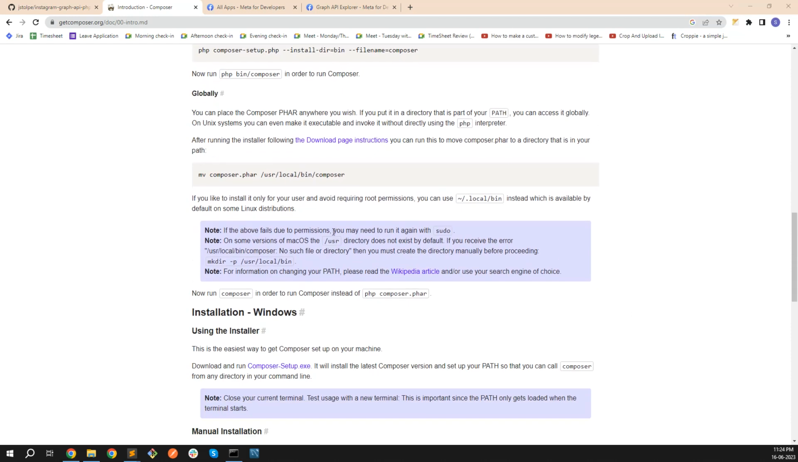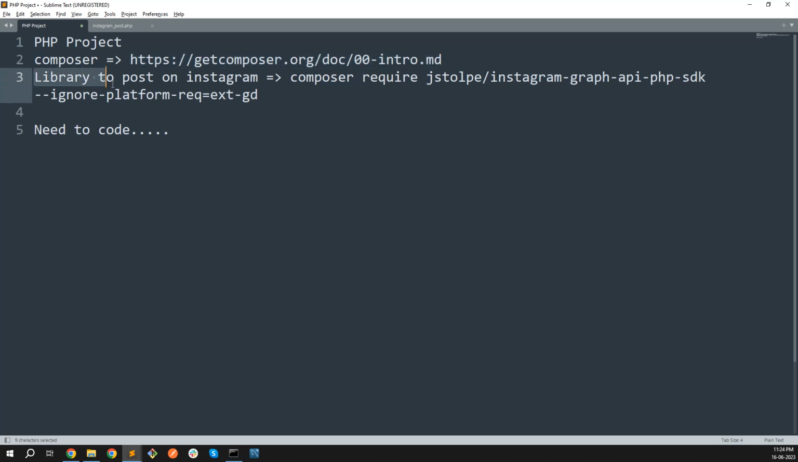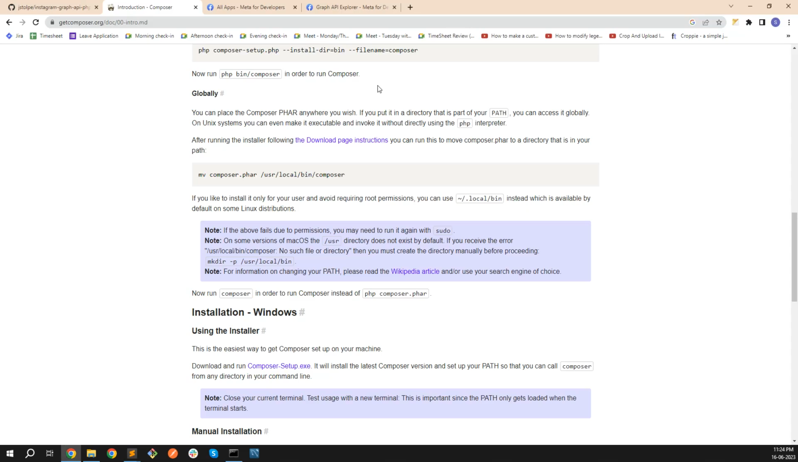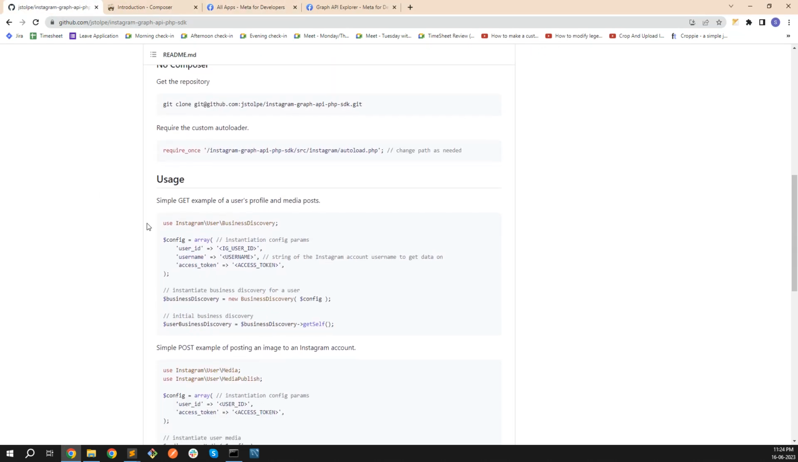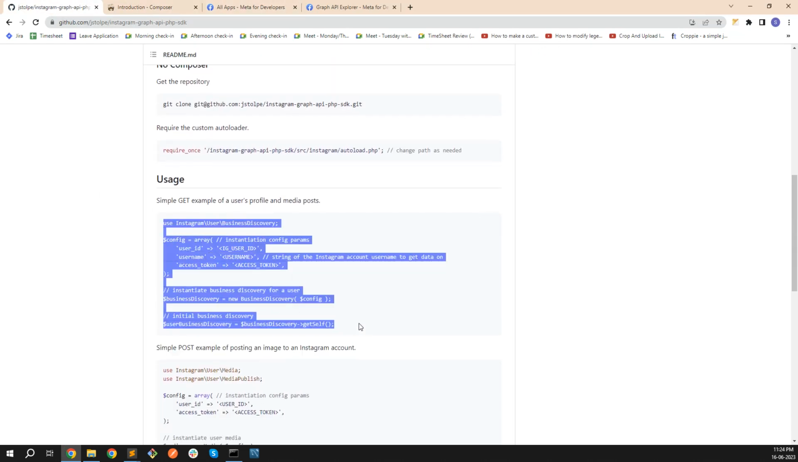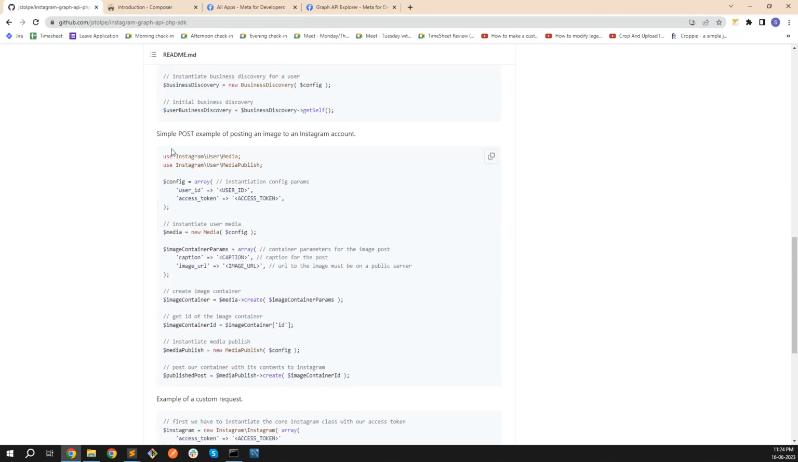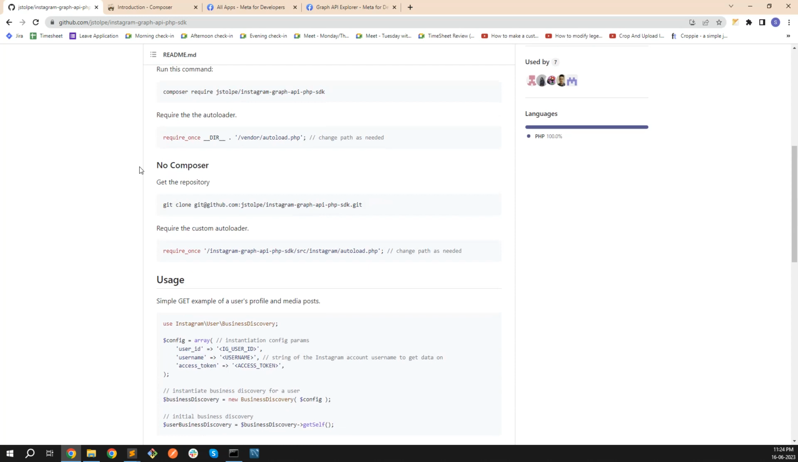And after the installation we will be needing one library which gives us support to post our image to Instagram. So for this you can just run this command on your CMD, and then you are good to go to post the image. And what this library does is it gives us the user data, and we can also post the image using media and media publish.